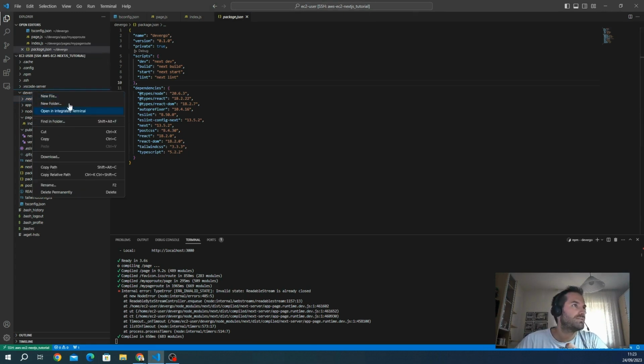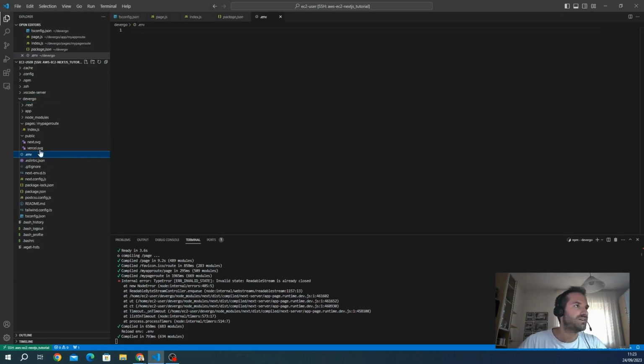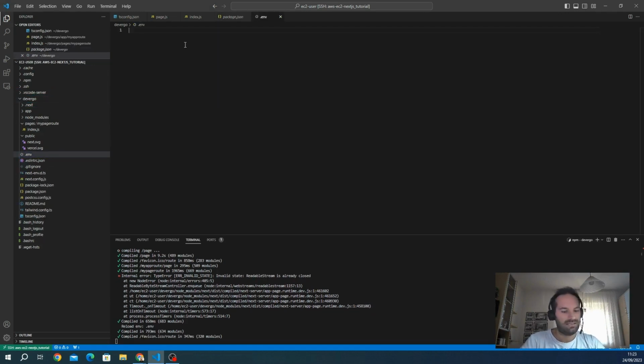Let's create, for example, .env. Inside this file, the format of the variables has to be like that. So we can create, for example, API key, and here we will put our API key.